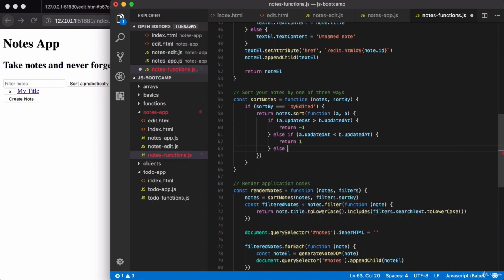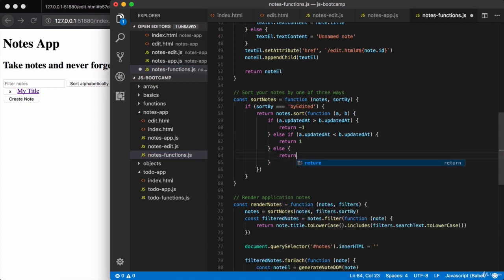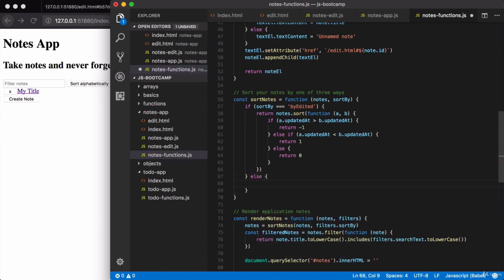And for good measure, else, if they are equal, we'll just return 0. If both of the values are identical, then we'll return 0, saying that one doesn't necessarily belong before or after another. And there we have it. This should be everything we need to wire up the by edited sorting. Now remember, we don't have the other cases set up just yet. So to keep things working, what I'm going to do is just add an else clause. If you're not trying to sort by edited, we do not have support for it yet. So I'm just going to return the notes array unsorted.